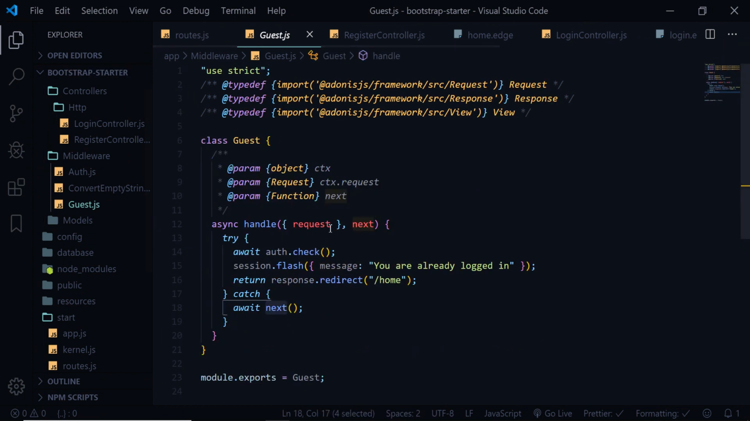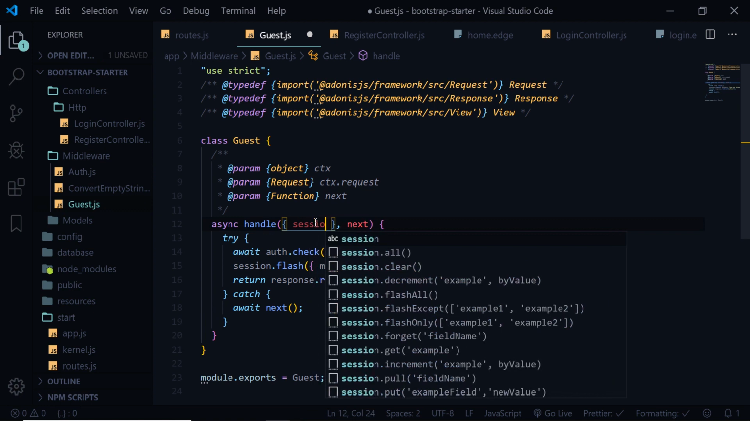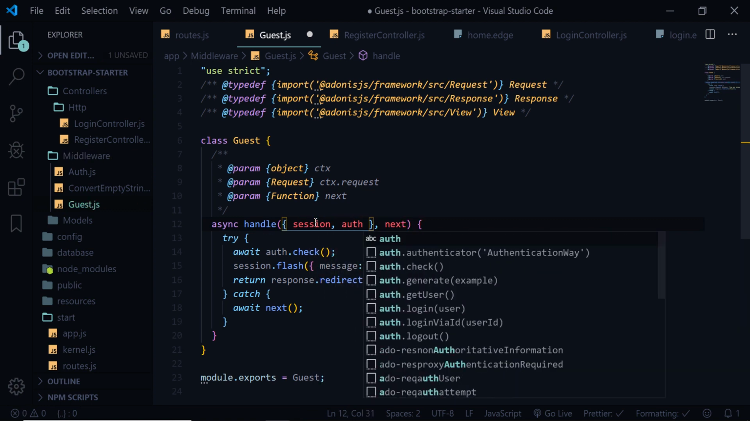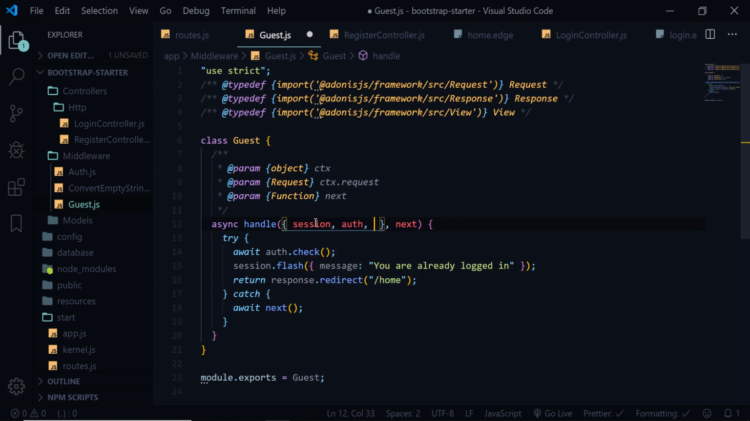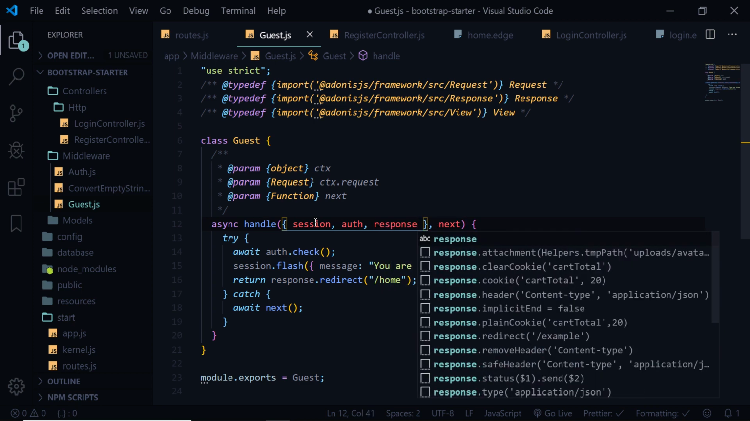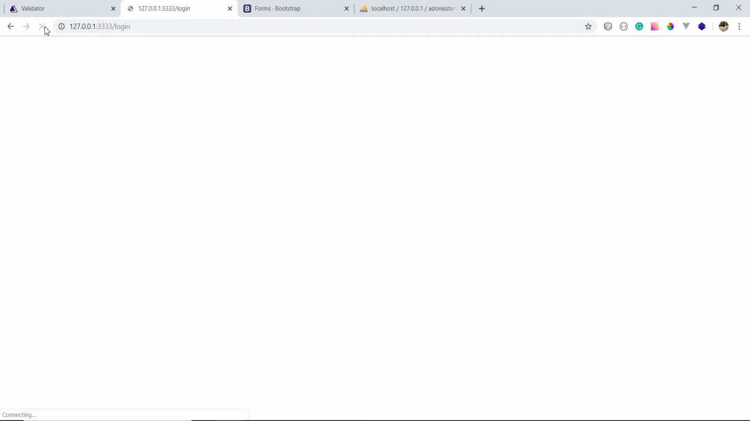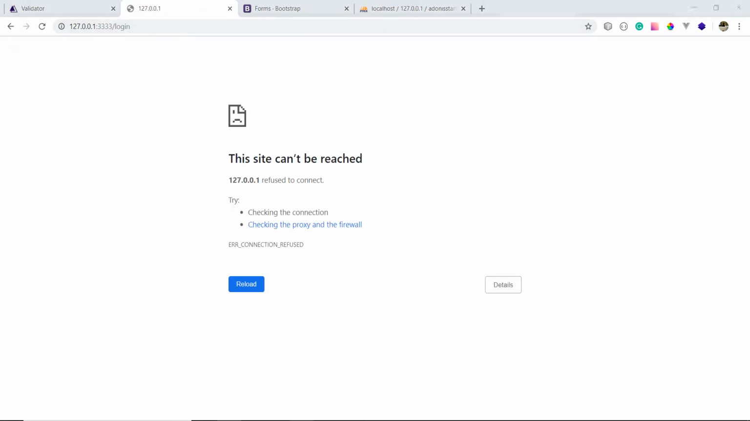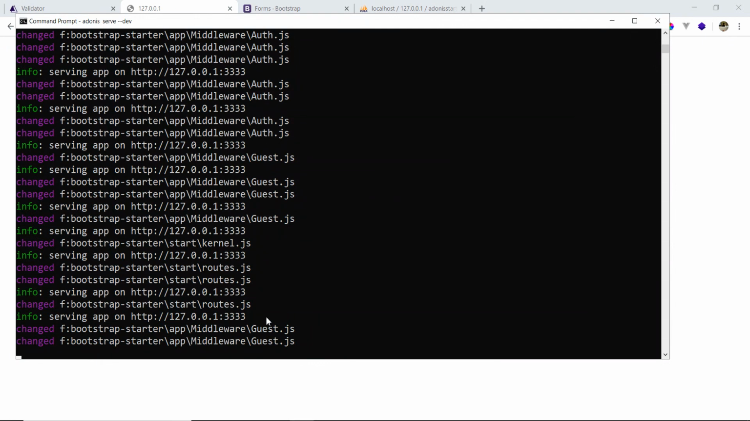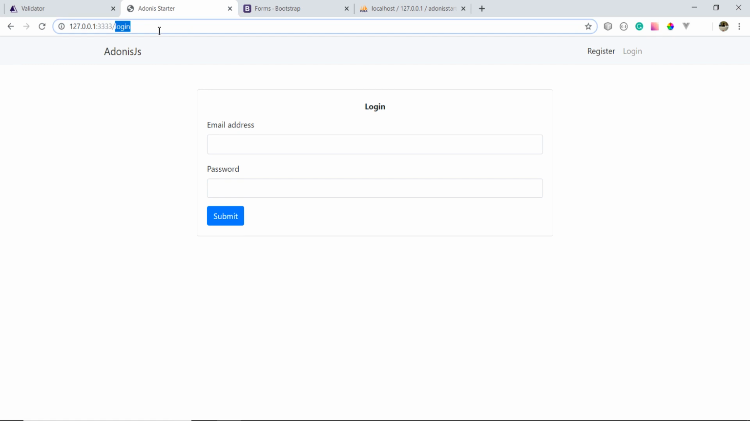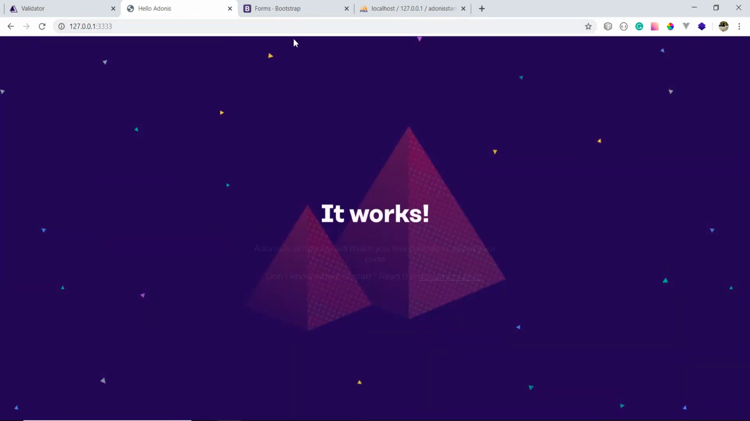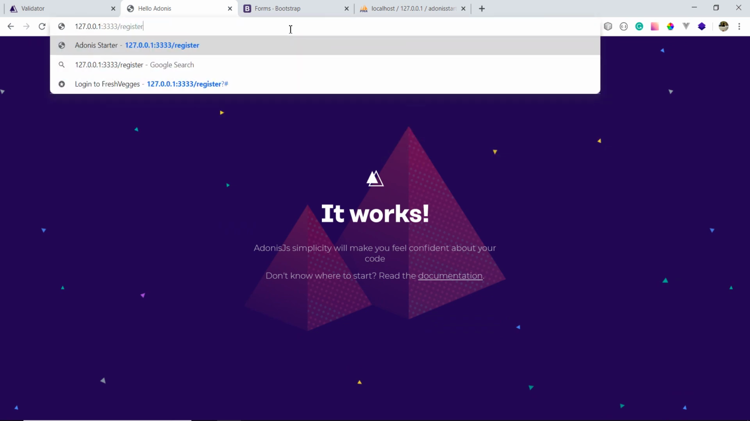So let's go to guest again. Yeah, we are not using session, auth and response, right? Session, auth, response. Okay, now give it a refresh. Okay, our application should be running. Okay, let's go to the register route.